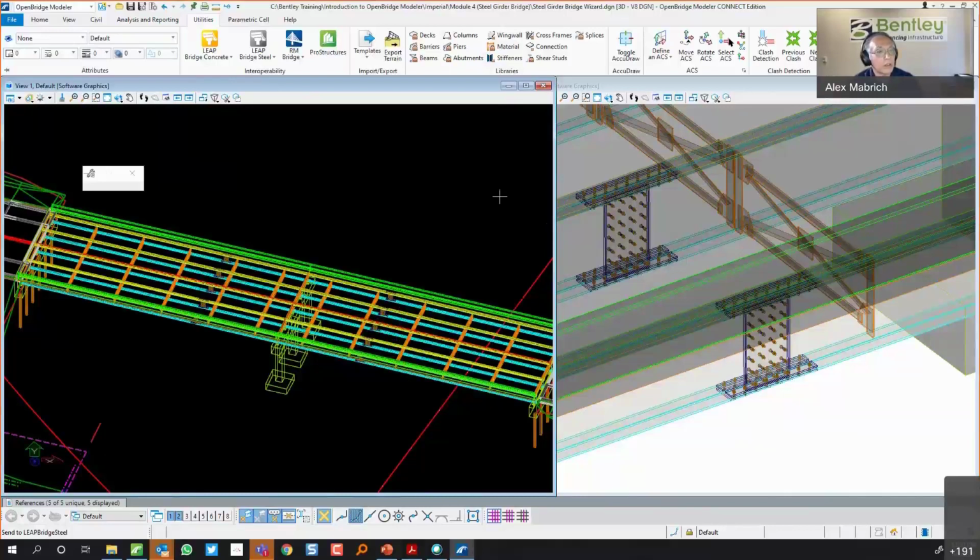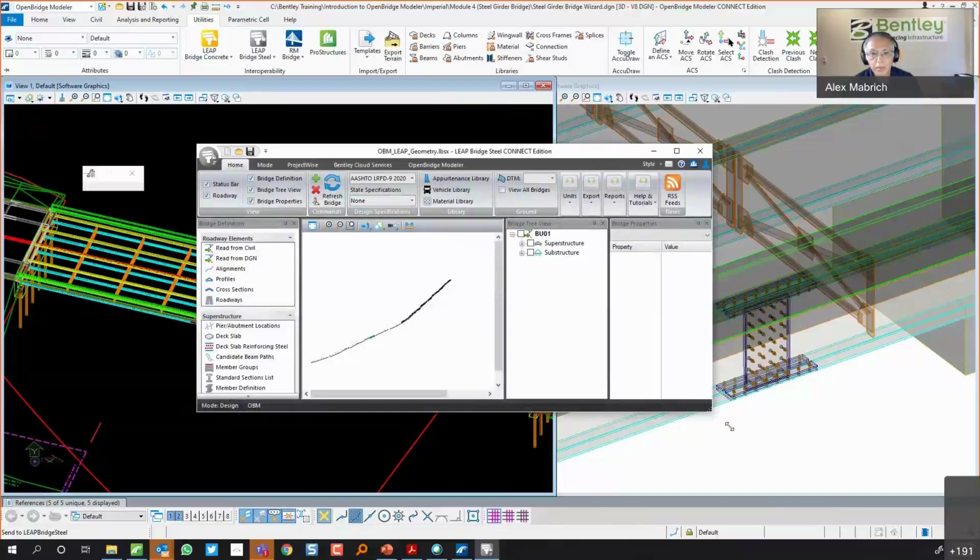So LEAP Bridge is opening, and then you will have the LEAP Bridge model there. Then you can proceed with the actual design and analysis of the bridge. It will open on my other screen, so let me bring it up. So that's LEAP Bridge Steel opening.